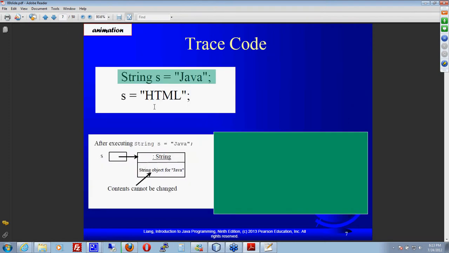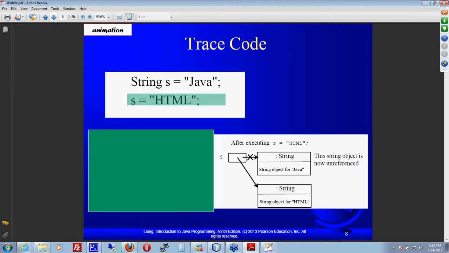As far as tracing the code goes, this is giving it an initial value and then changing it to something else. Right, so initially it is HTML and then we change it to Java.